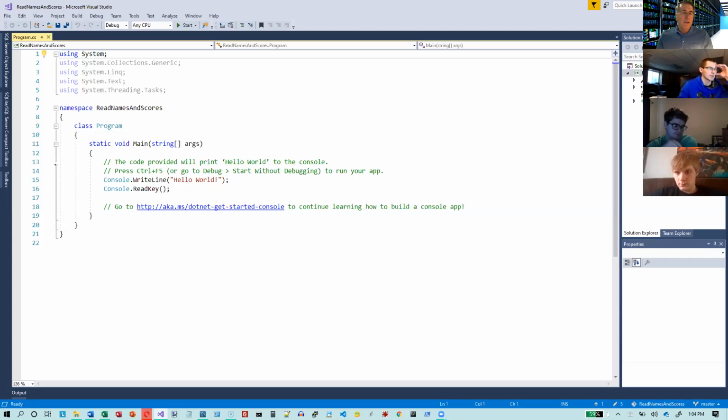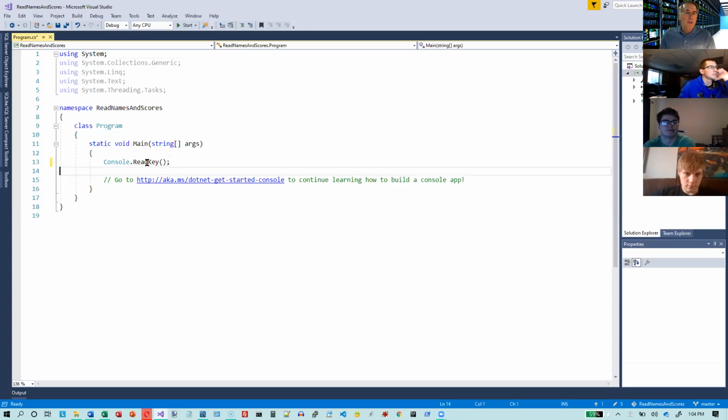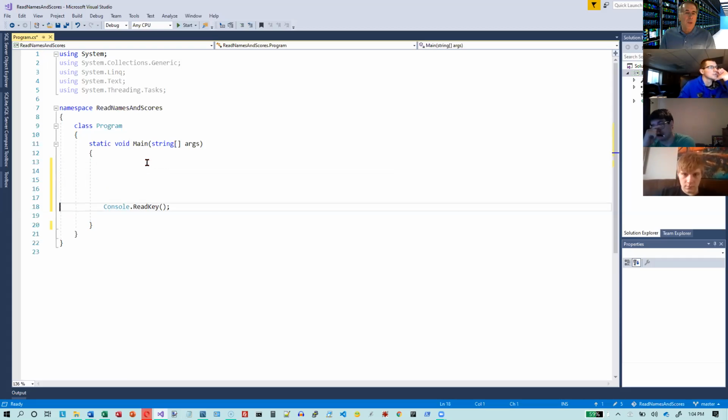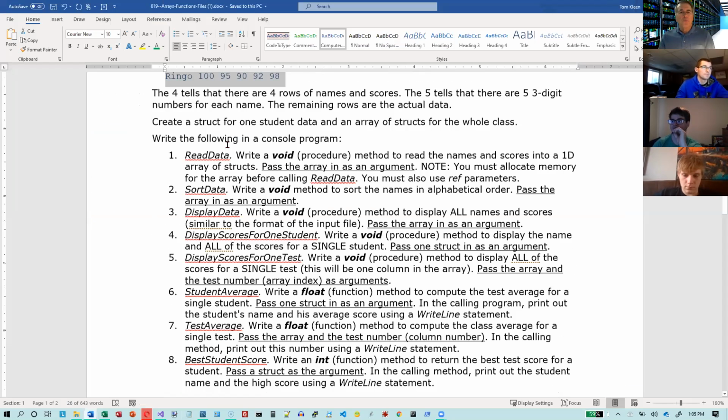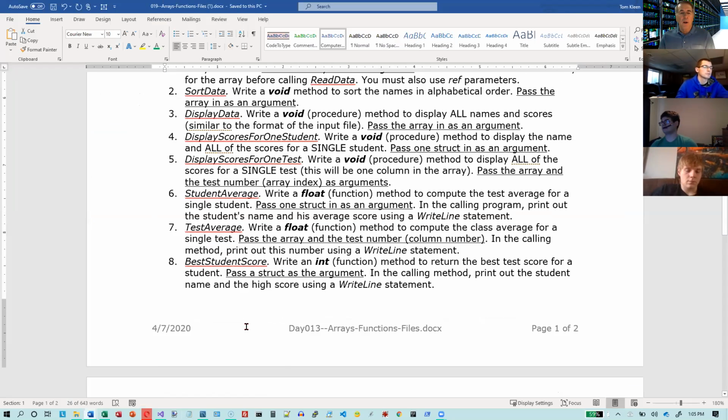So we're going to delete the stuff here that we don't need, the hello world stuff in the comments. And we're going to delete this last line down here and just open up a few blank lines there and push read key down. Now let's flip back over to our Word document. So here's what I want to do. I want to write all these functions. I don't think we'll have time to write all those functions today.